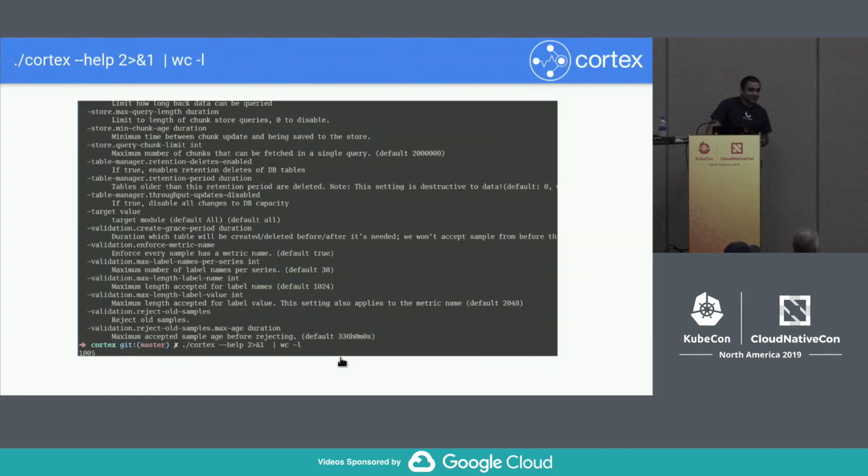So the beauty of Cortex is its configurability. If you actually run Cortex help, how many lines do you think are printed? Can someone take a rough guess? It's there on the screen, but yeah, it actually prints 1005 lines. That's about 500 flags.